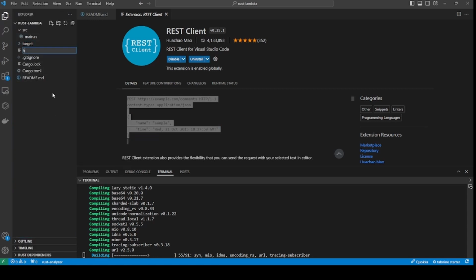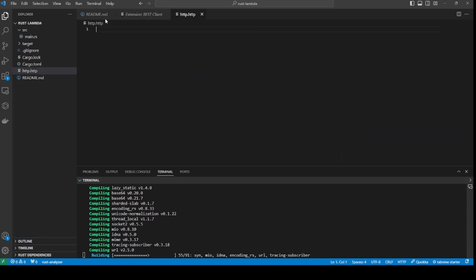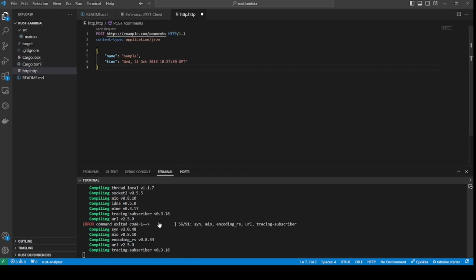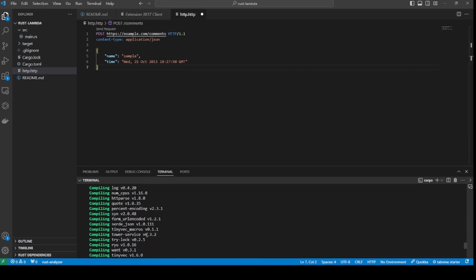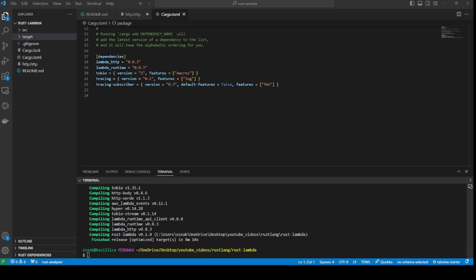I would give it a name of http. The ending of the file should be .http. I can just paste what I copied in here, but I would replace this with the supplied URL. And now we can continue.